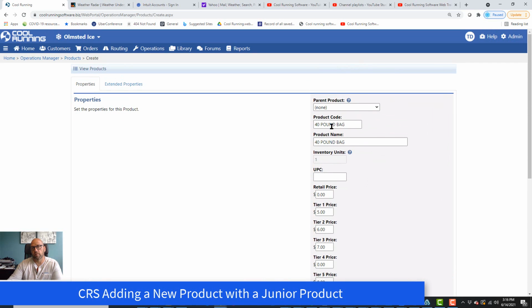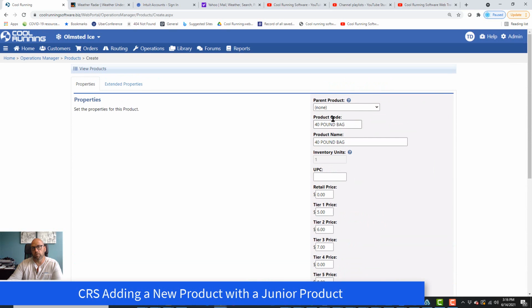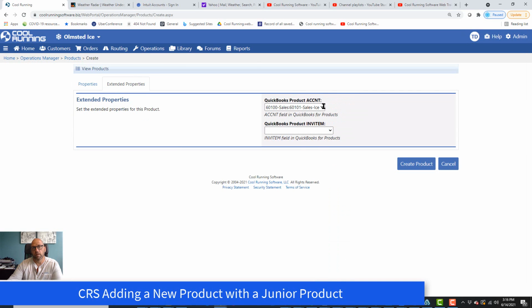Now, what we're doing right here is this is a product that's not going to be listed as a parent. All right, so we just added this information in. So nothing up here has been added yet. Now, a very, very important tab is this tab right here called the Extended Properties tab. Inside the Extended Properties tab, this must be populated. It must be populated.